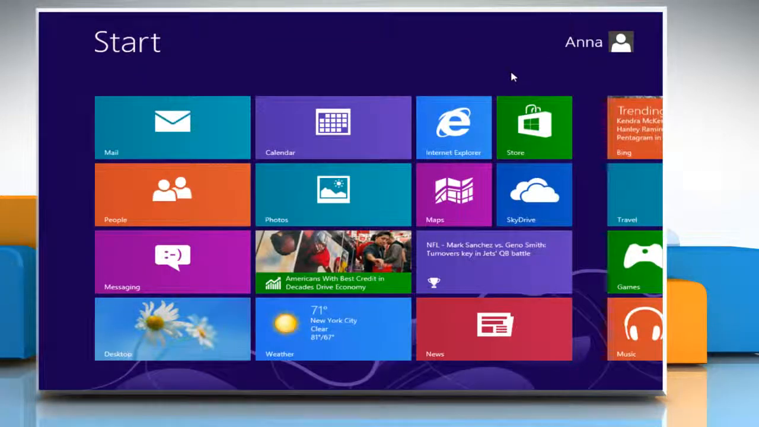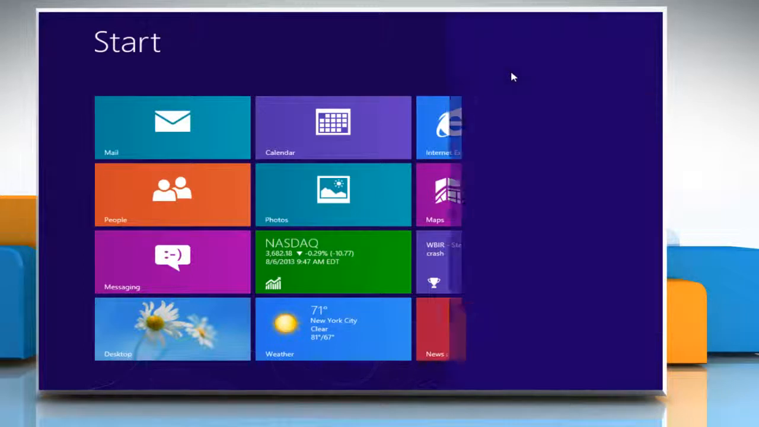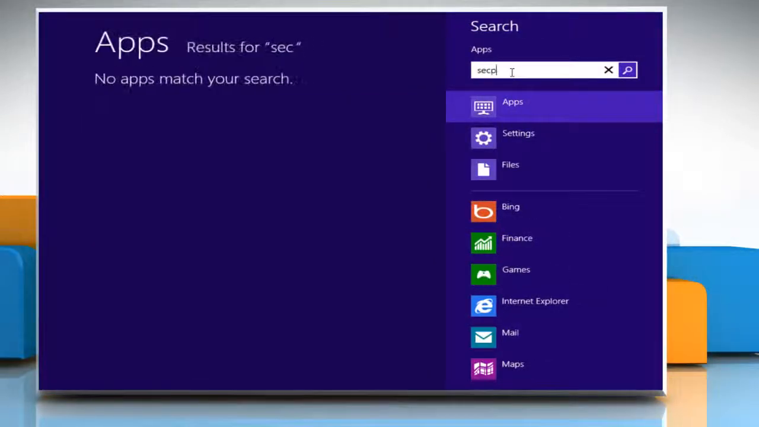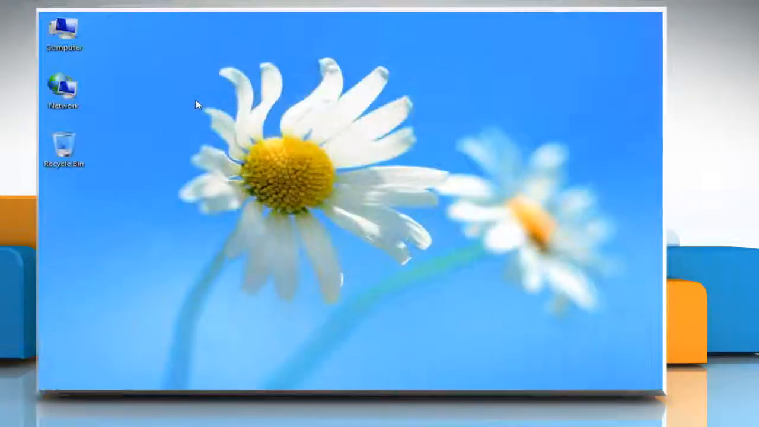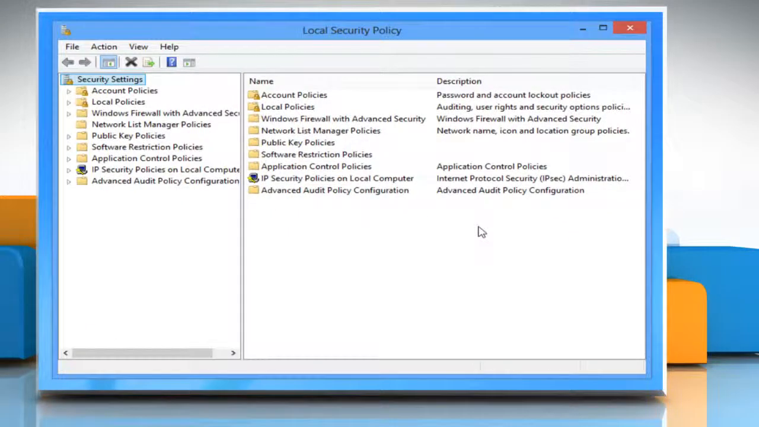Now you can set automatic admin approval for administrator account. To do so, type secpol.msc in the start screen. The search box will appear eventually and then press Enter. Click on SecPol from the search result. The Local Security Policy window will open.